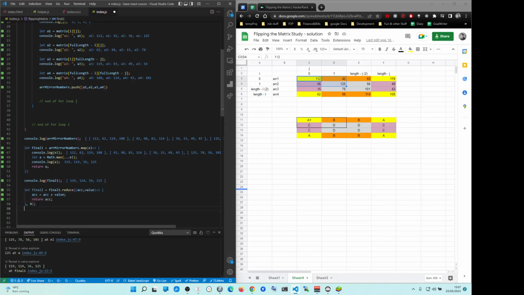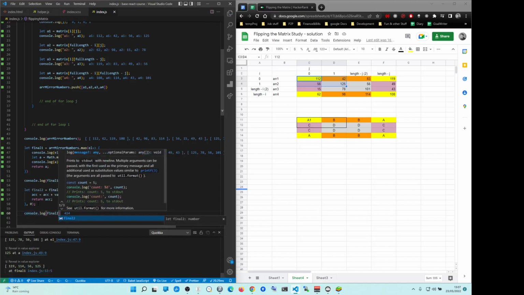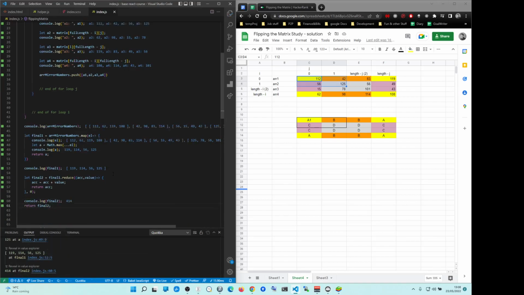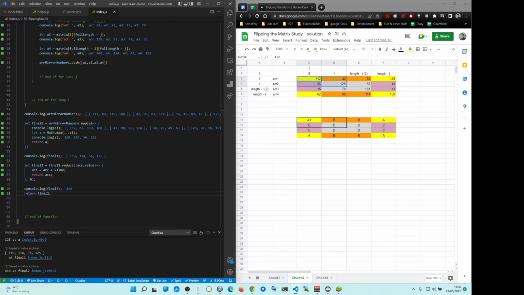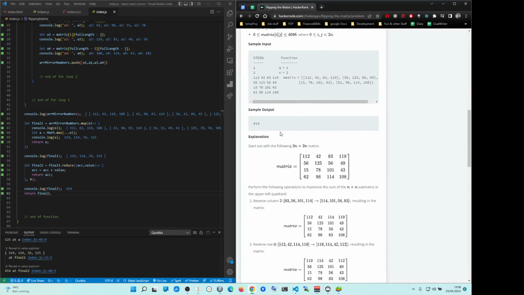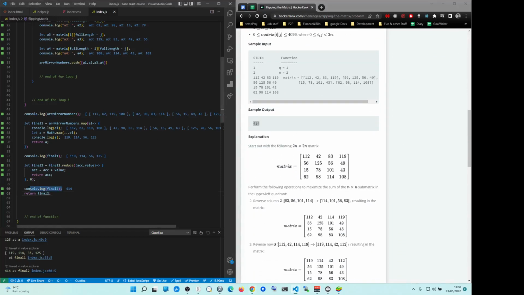And then once we console log final, we should get 114, and they want us to return final 2. And that's the solution, by the way. That's it. If you look at the HackerRank, it should be 414. So there it is, 414.